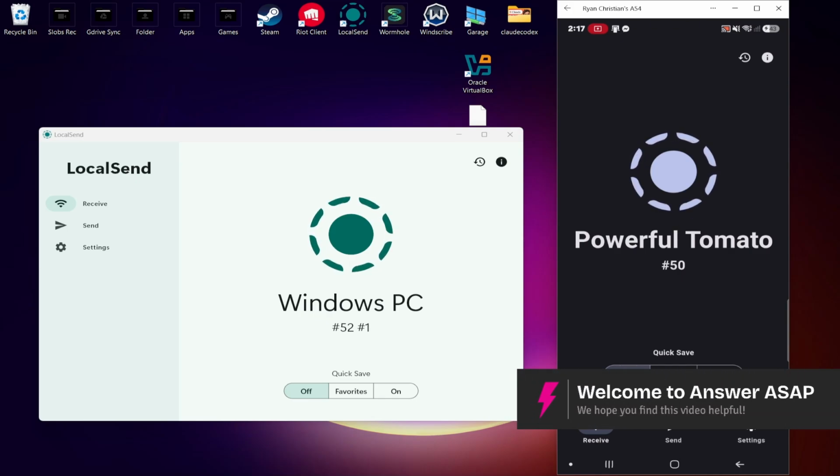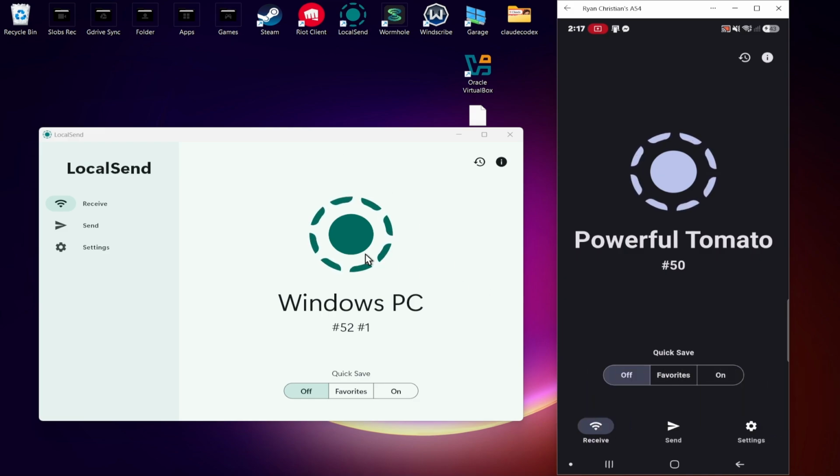Alright, so first up, make sure that both of your devices have Localsend. As you can see here, my Windows PC has Localsend, and my Samsung device has Localsend as well. So after that, say for example, you wanted to send some files from your computer to your phone, well, just go ahead over to send right here.